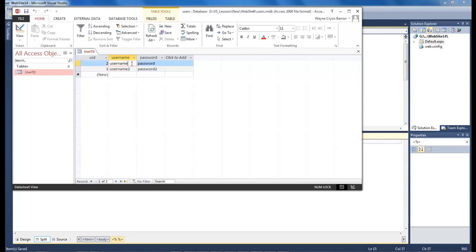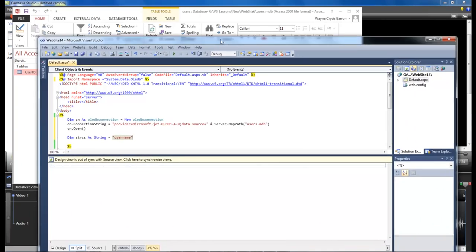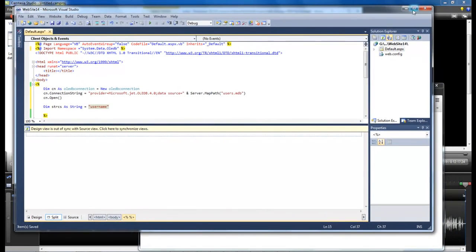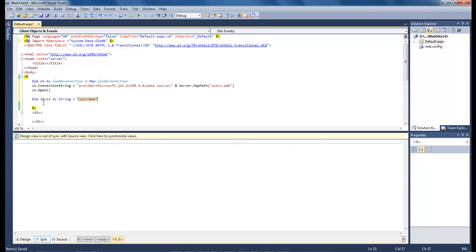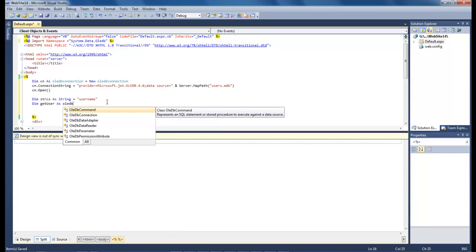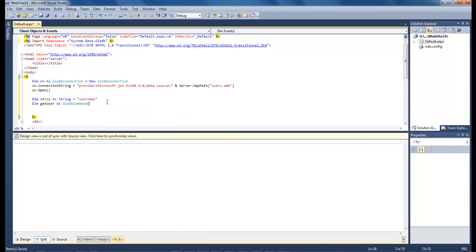What we want to do is grab a hold of this information. Using our username right here as a string, we're able to use it within our query. So let's go ahead and type out our query. Dim getUser As OleDbCommand equals New OleDbCommand.